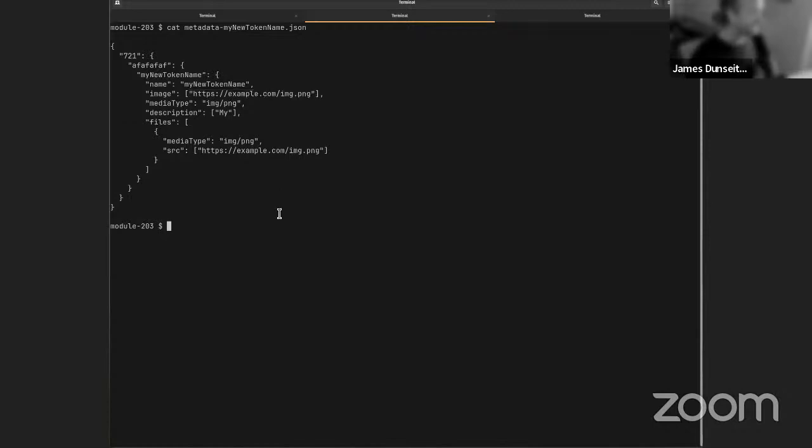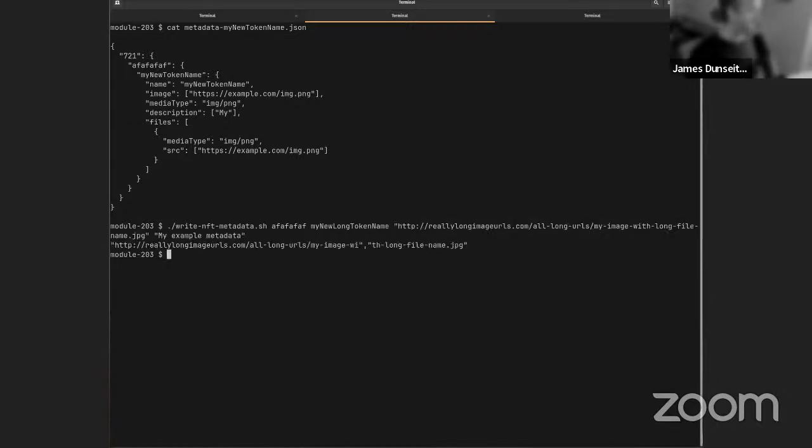And just to show an example of this, let's run the same example again. My new long token name, right? And right here, I provided a silly example of like a long URL in the lesson notes. Let's just grab this guy. I don't know why that's showing up there. How's that? There we go. All right.